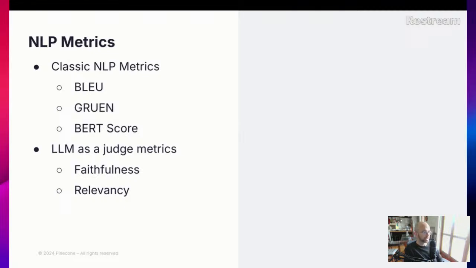The first category is the classic NLP metrics. The most well-known ones, and these are things you can search and look for after this talk online, are BLEU, ROUGE, and the BERT score. These are classic NLP metrics that have been around for a while, sometimes even more than 10 years.